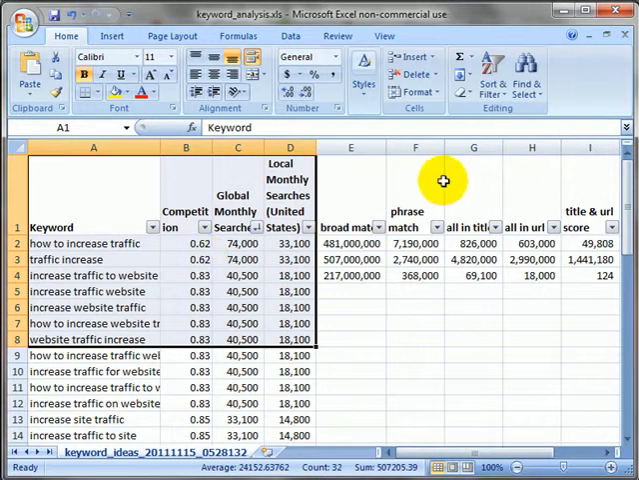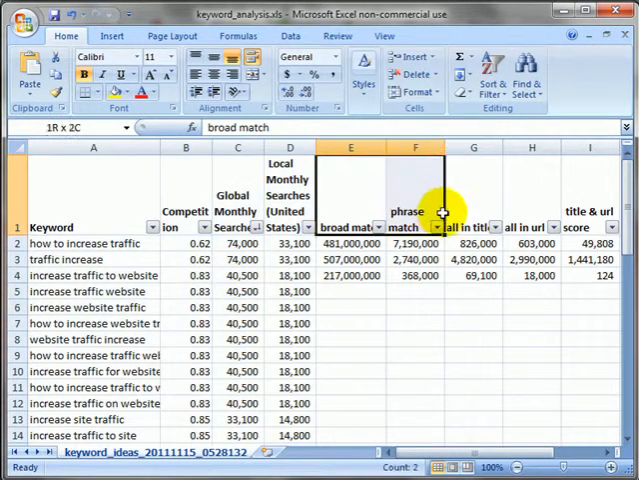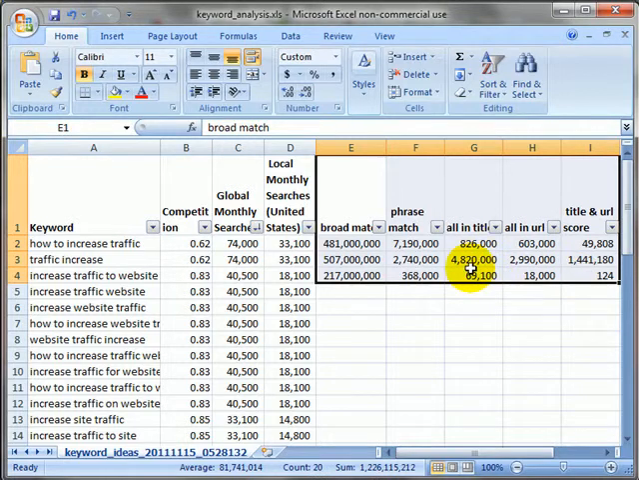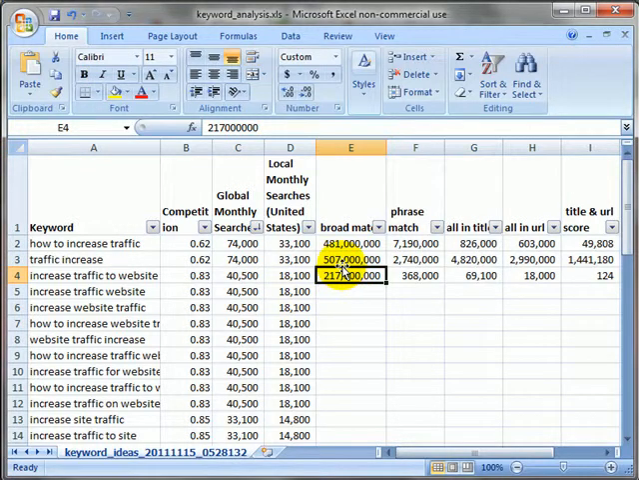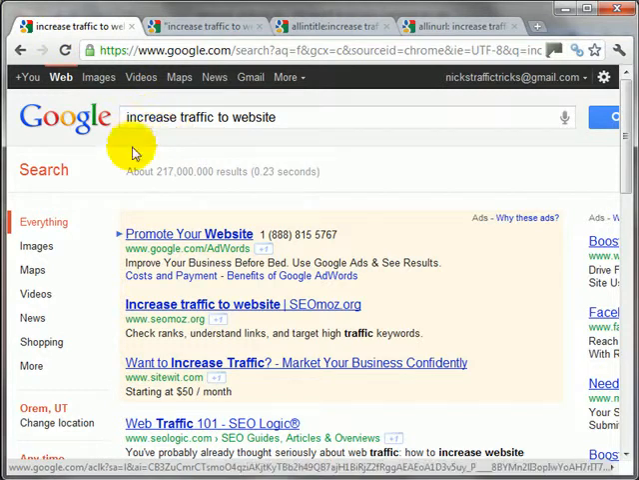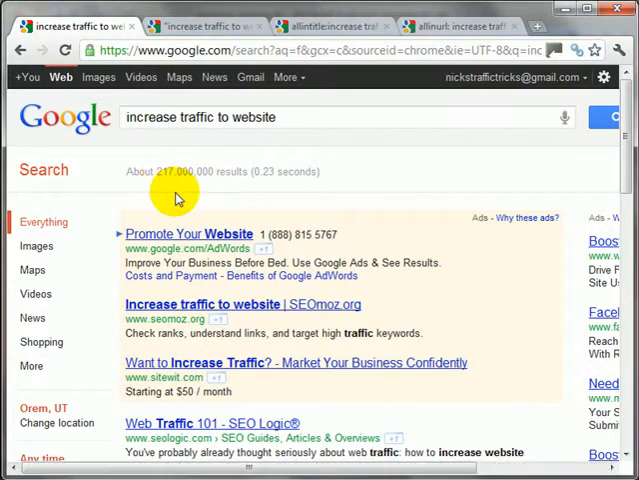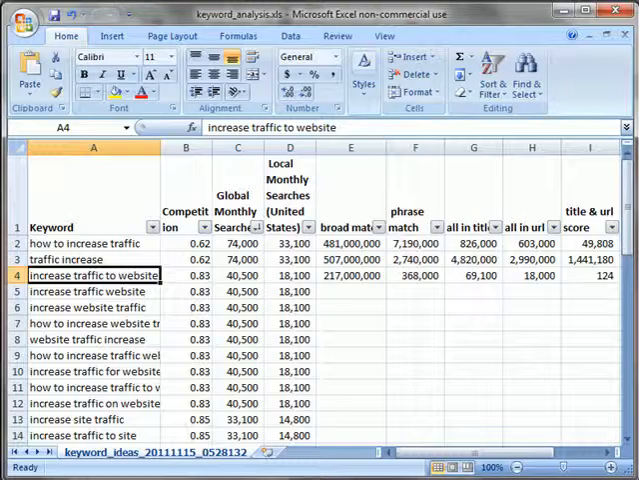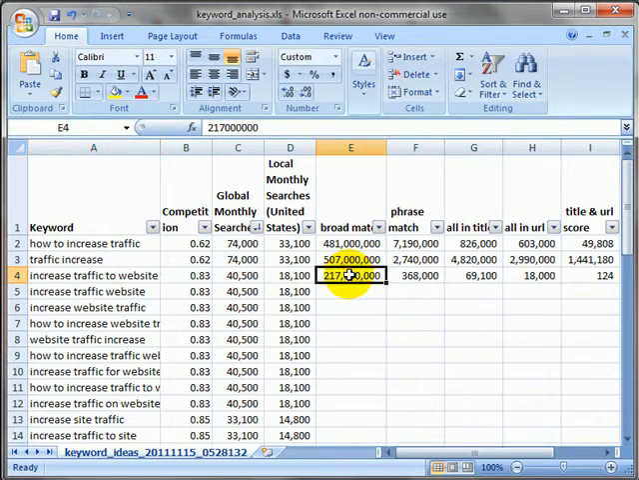What I like to do is actually add 5 columns, and I'll go through these really quick: what they are, why they're important, and how I use them to rank high. The first one is broad match. I take this keyword and search for it in Google, just like this. I paste in the keyword and see how many search results it has. It has 217 million. Then I go back to my spreadsheet and enter 217 million.